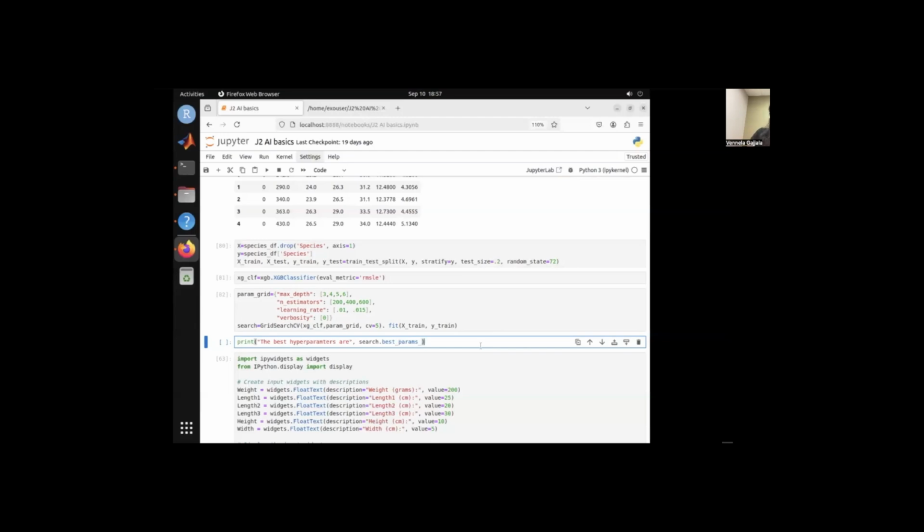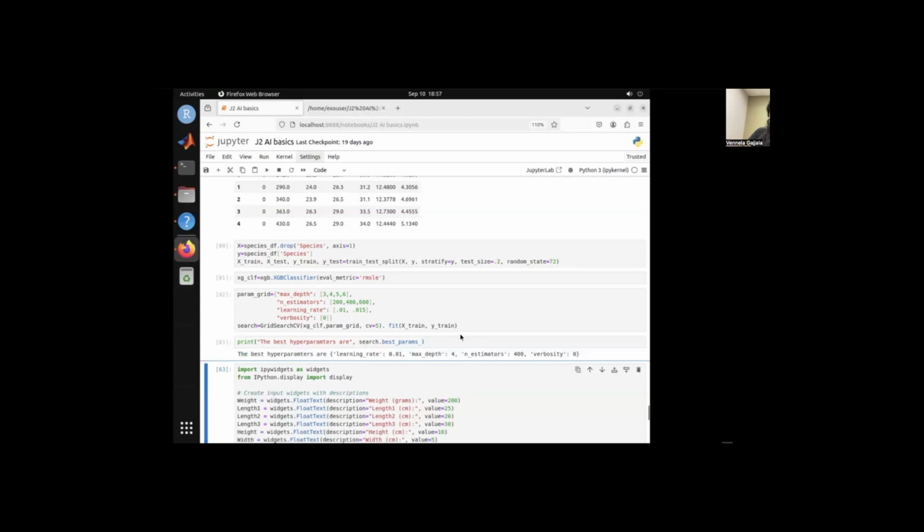All right, so it looks like it ran. So we'll go ahead and run this column so we can see what the best parameters are. Here we see that the best parameters are a learning rate of 0.01, a max depth of 4, n_estimators of 400, and verbosity of 0, which is what we had put in there ourselves. So this is great.